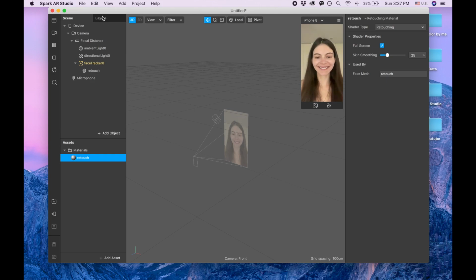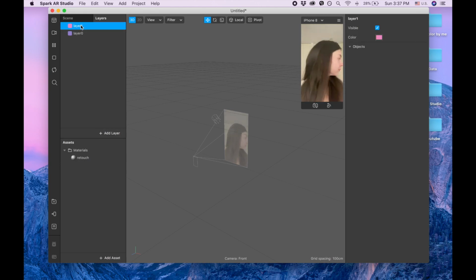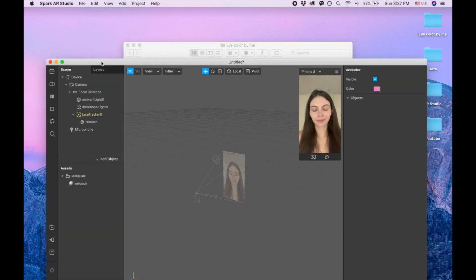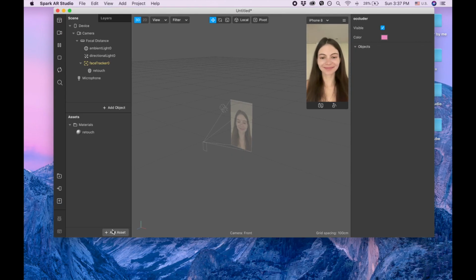I want us to go to our layer panels by clicking on layers, and also I'm gonna click add layer, and this layer I'm gonna name it occluder, and I will drag it below, so this layer first, this layer second, and I'm coming back to our scene panel. And now also I'm gonna resize this window because I need to see better.